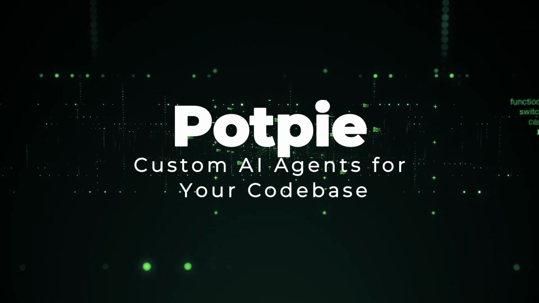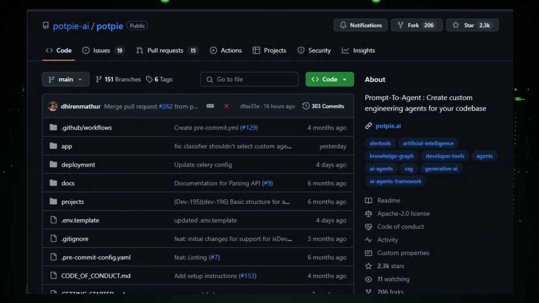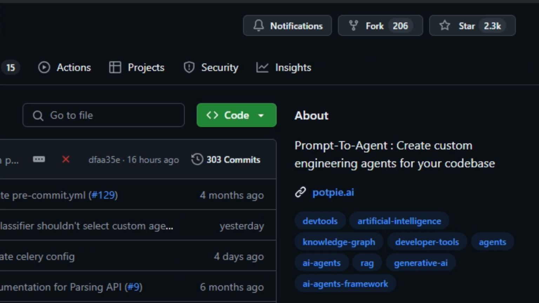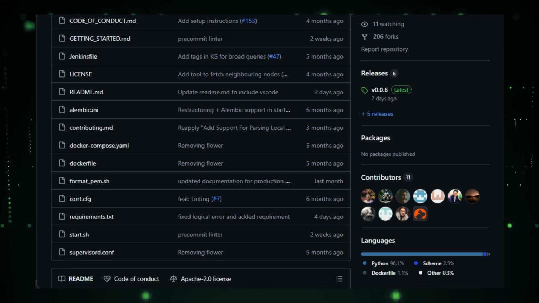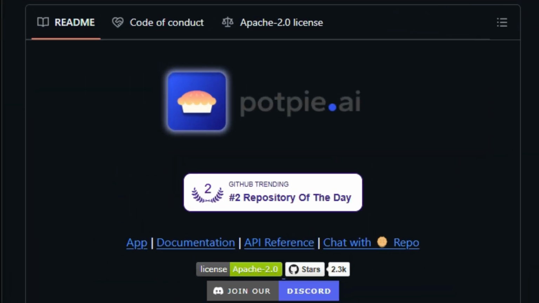Project number 2, Potpie, Custom AI Agents for Your Codebase. We're exploring another exciting project called Potpie. Potpie is an open-source platform designed to create custom AI agents that are specialized for your codebase. It's not just another AI tool, it's a comprehensive platform that automates code analysis, testing, and development tasks.